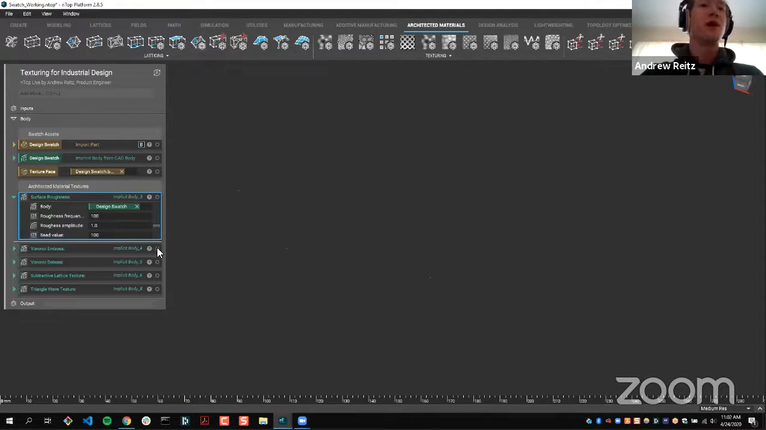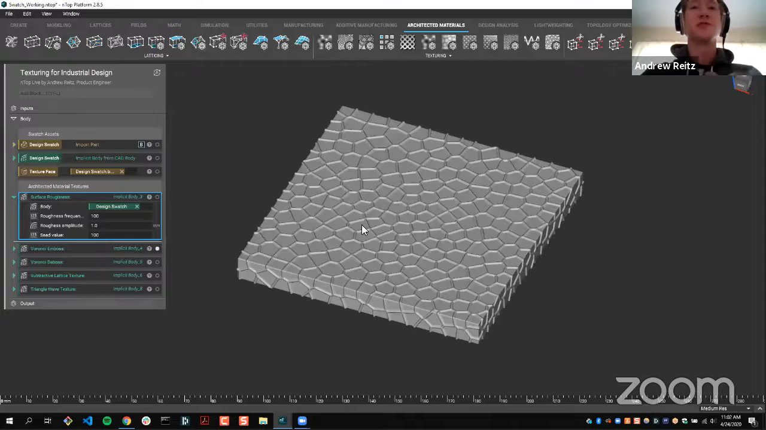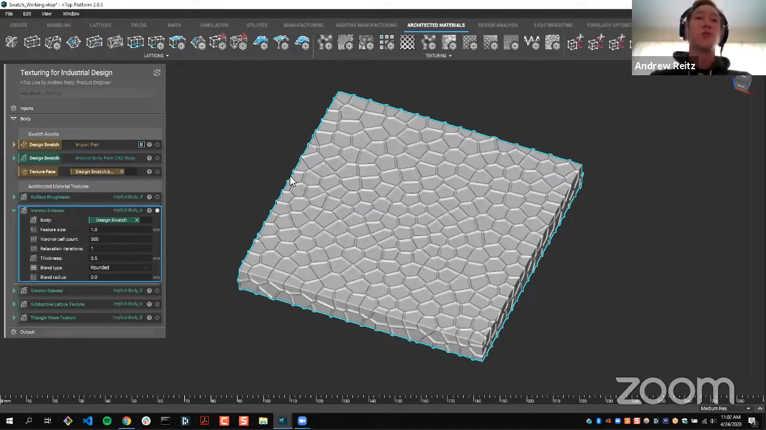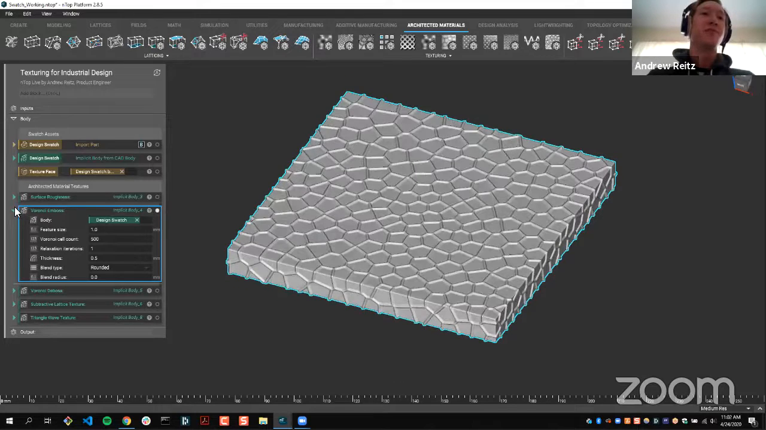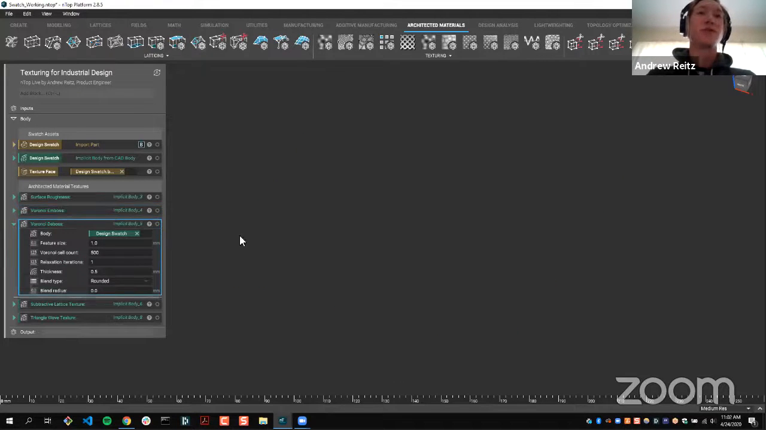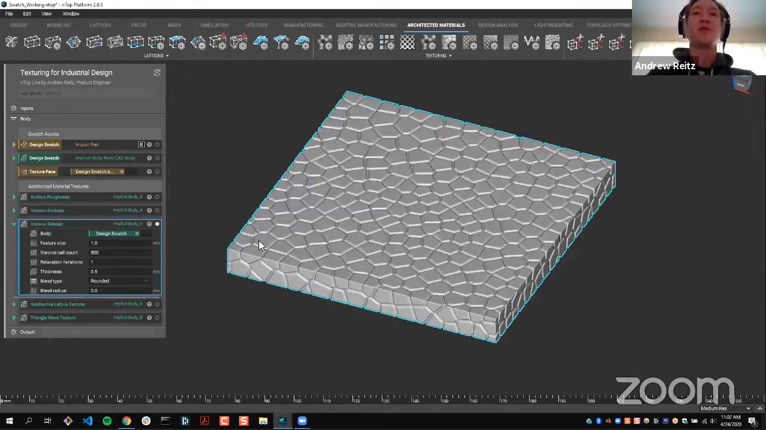We have Voronoi emboss. These are just some of my favorite. I'm not going to cover all of them, but Voronoi emboss applies a Voronoi type ribbing pattern and adds material. We have the opposite, which is Voronoi deboss, which subtracts the Voronoi pattern from the swatch.